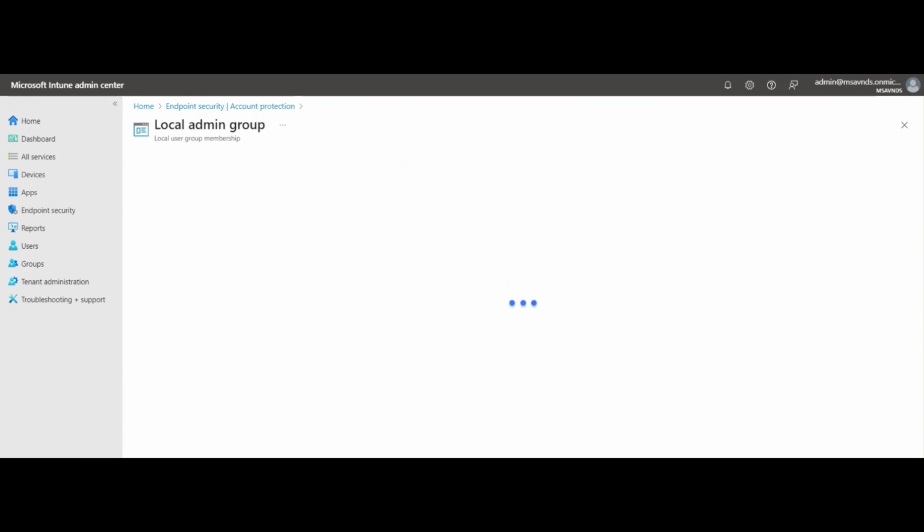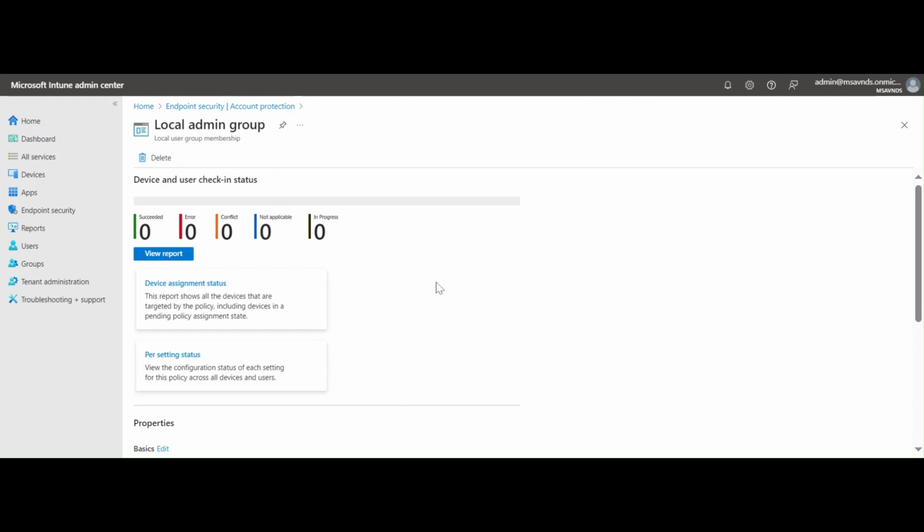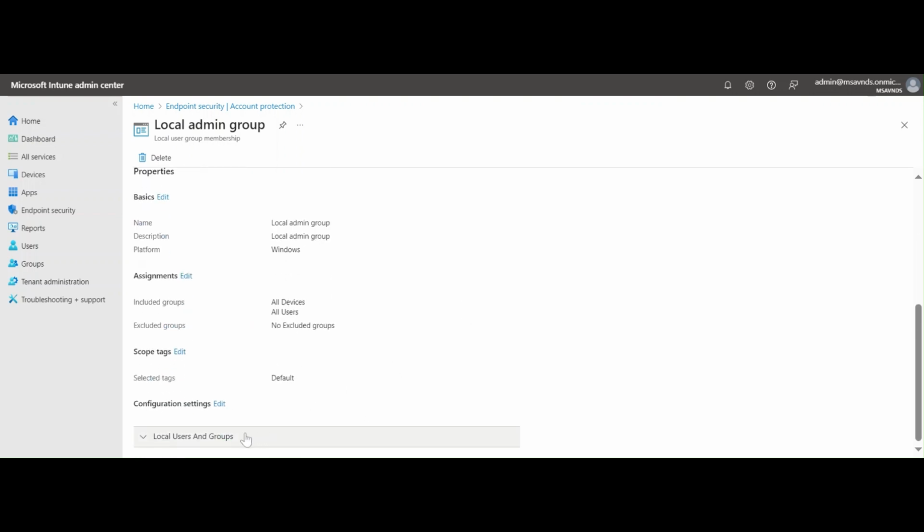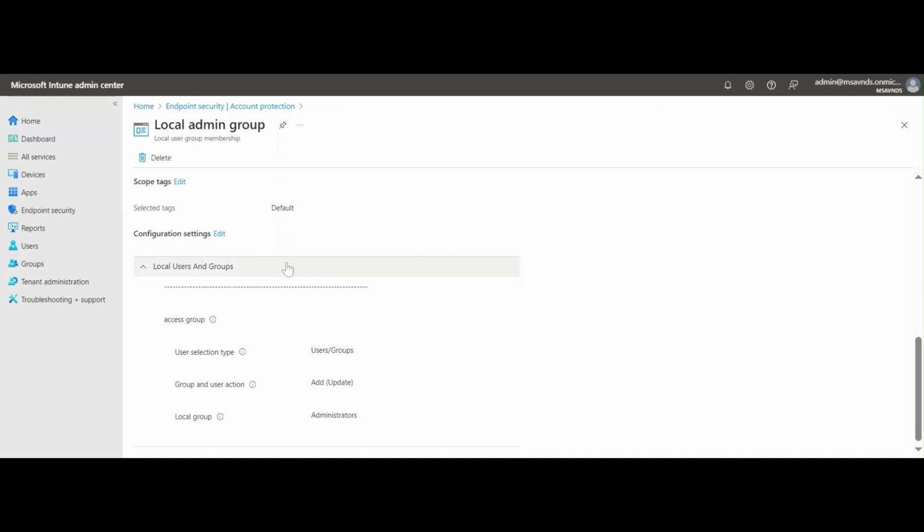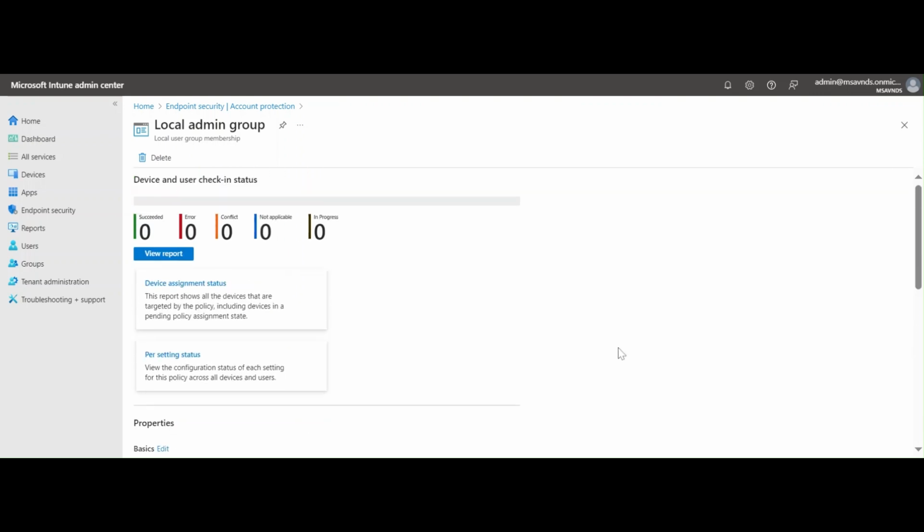So this is the policy, and now if you want to change or modify something, or maybe remove that user from the policy, you can come back here, scroll down a bit, click on the edit button here, and then make those changes. You can see here the access group, which group it is, what actions we are adding, and which local group we are adding that specific user account to, right? And this is what gives you complete visibility, as well as the ability to manage this policy completely, with full control over it, right?